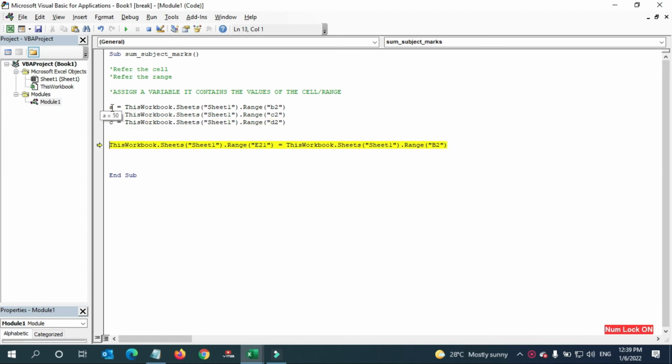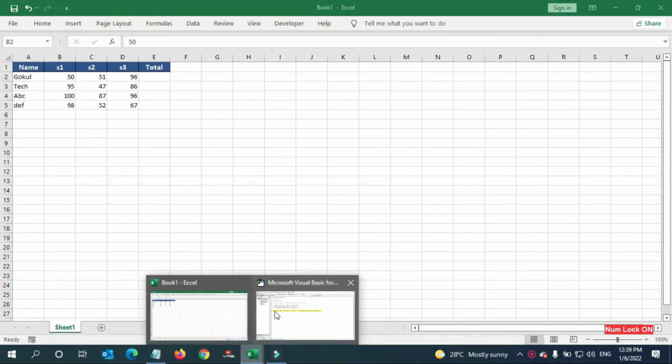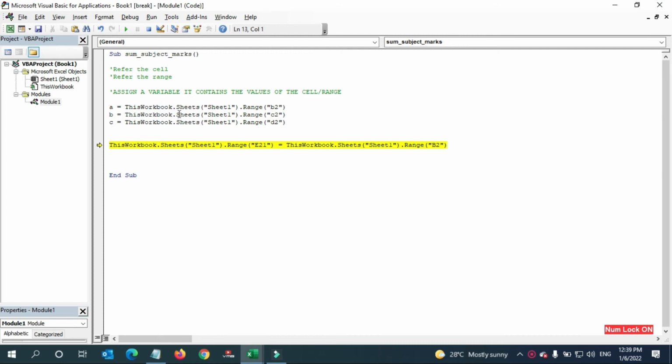So A is 50, and B is 51, C is 53, and C is 96 added. Now we need to sum those values in the column E2, right? Simply you can give A plus B plus C.